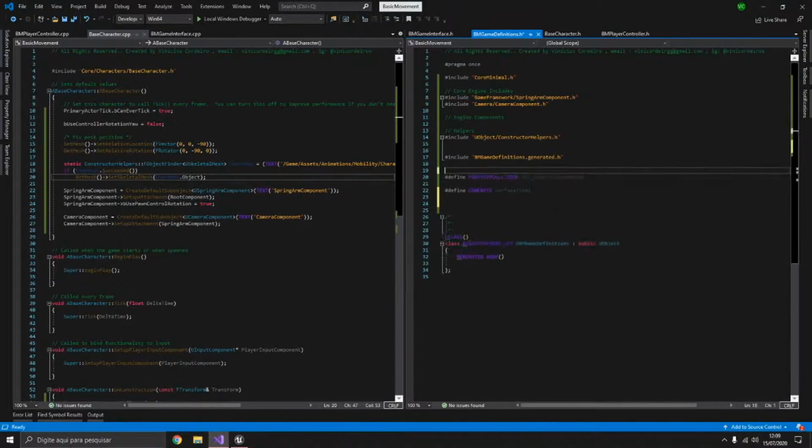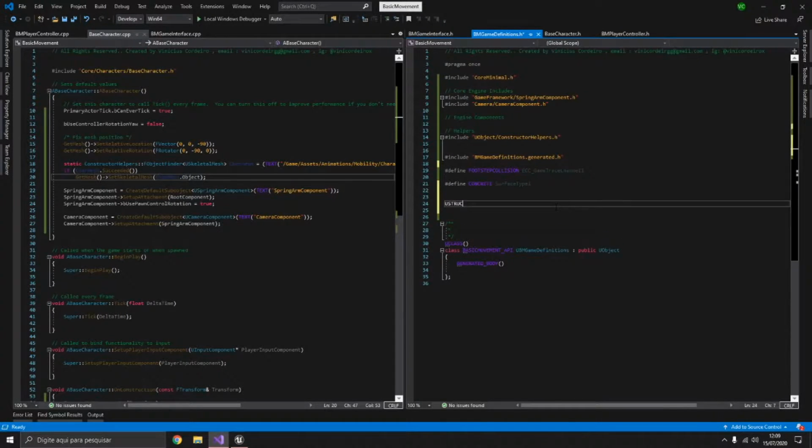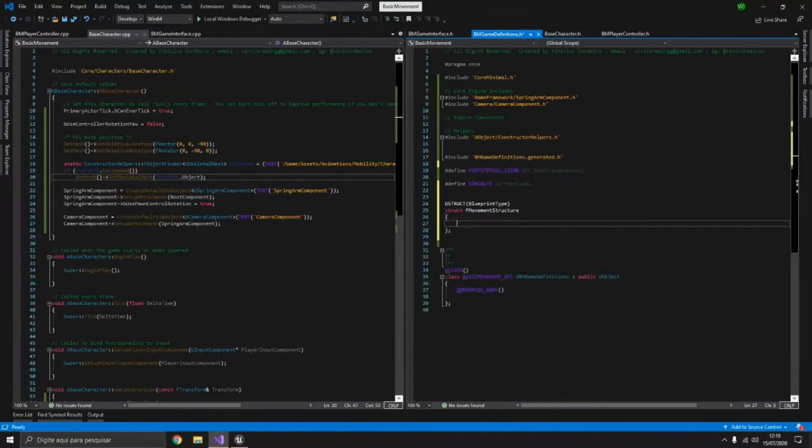So we're gonna create a structure. To do that in Unreal Engine we use USTRUCT(BlueprintType) to expose this to the editor. I'm gonna type struct, the name of the struct that you want, with the prefix F. So it's FMovementStructure. We need to add GENERATED_BODY, otherwise it's not going to compile.